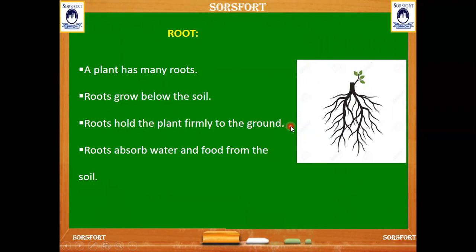What holds the plant in the soil? The root holds the plant firmly in the soil so the plant can stand straight. And the root absorbs water and food from the soil. What is the food for the plant? The fertilizers and the manure which we give, and the water which we supply in the soil. From the soil, the root absorbs water and food and supplies it to other parts of the plant. So, the roots are an important part of the plant.